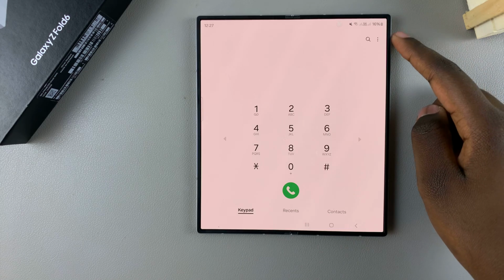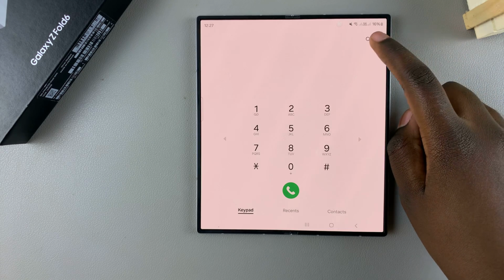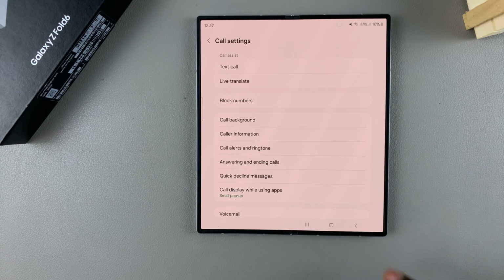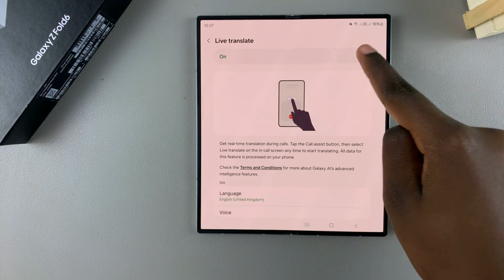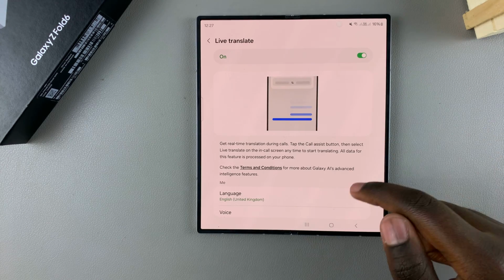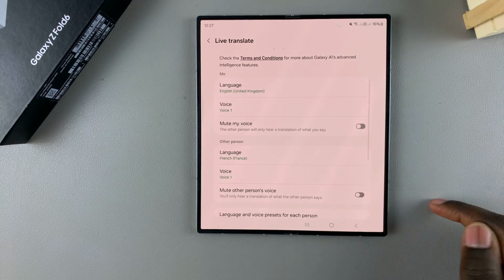Under keypad, select the three dots in the top right corner and tap on settings. In your call settings menu, select live translate and ensure that this feature is turned on. Once it's enabled, you want to scroll down to start customizing it.